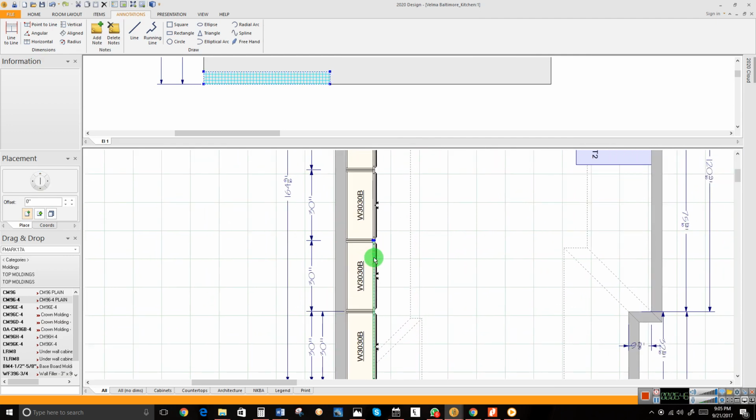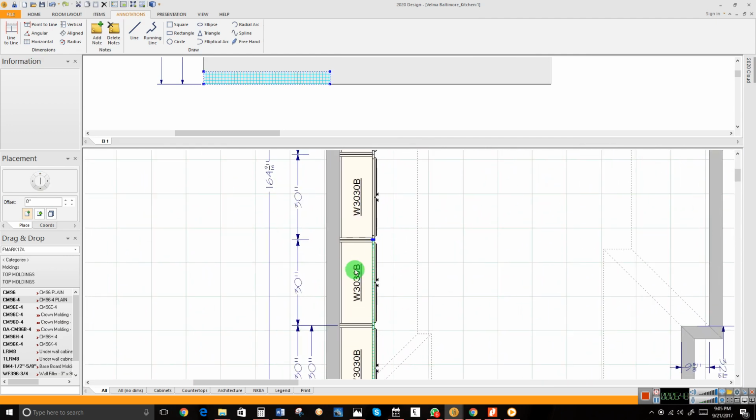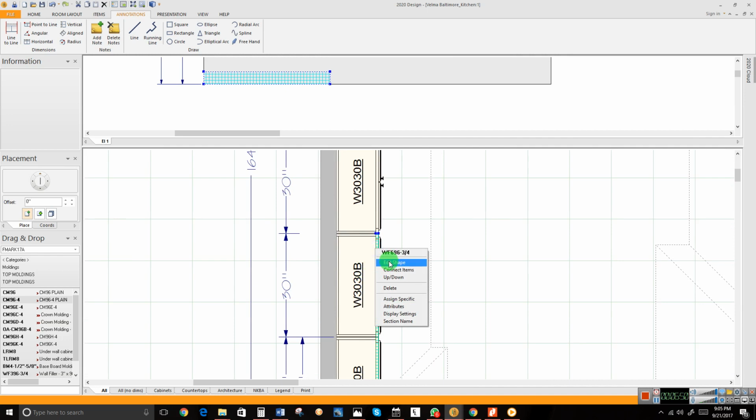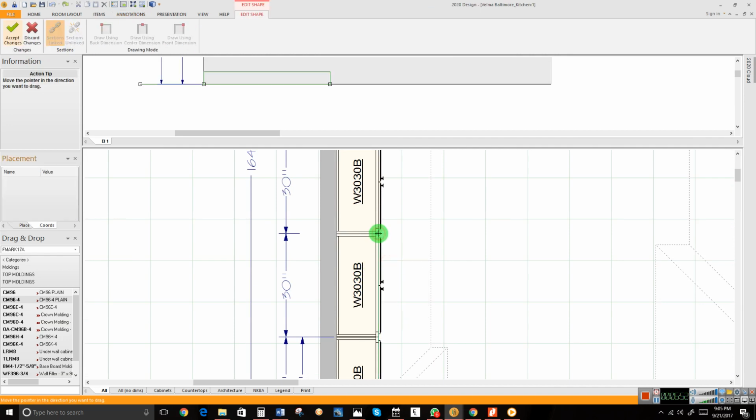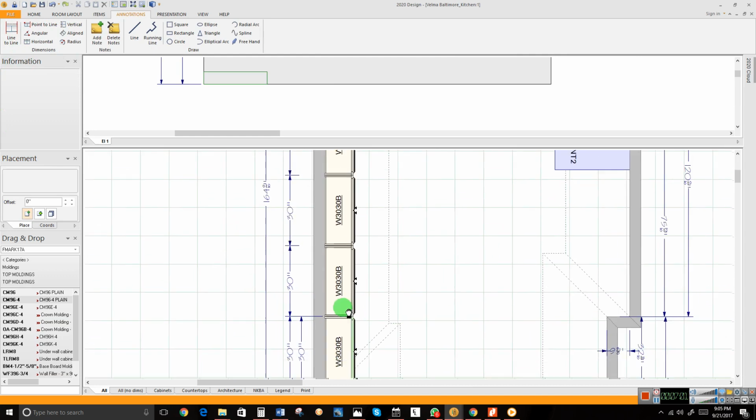Oh wow, that's funny. It's a long section then. Edit again. Let me drag it backwards. Let me start from here. I'll start there, snap there. Okay, and let me say accept. So that's a good section line.